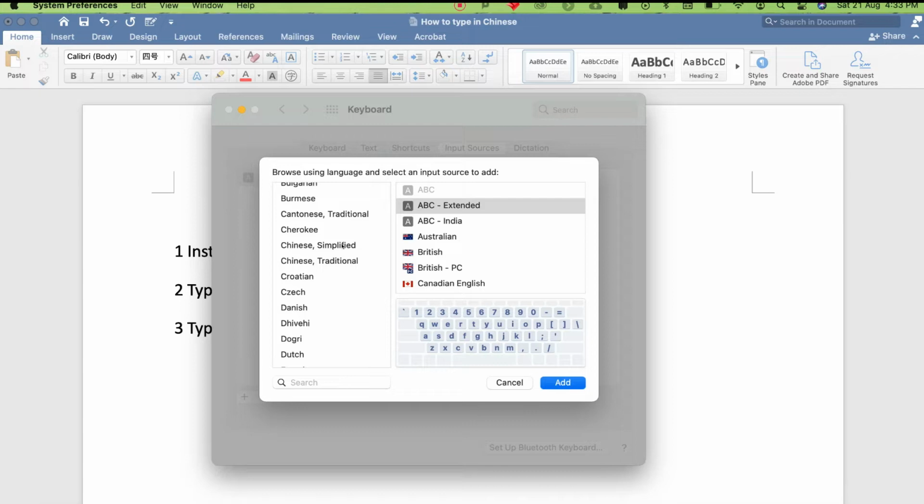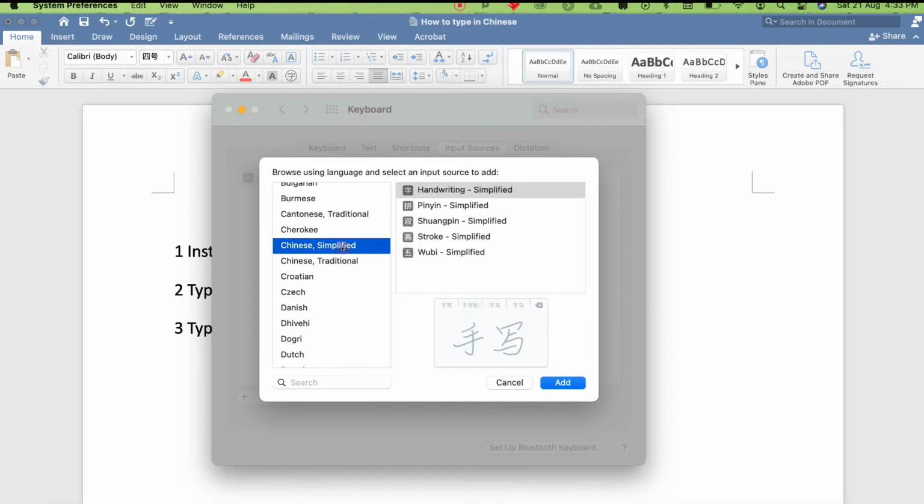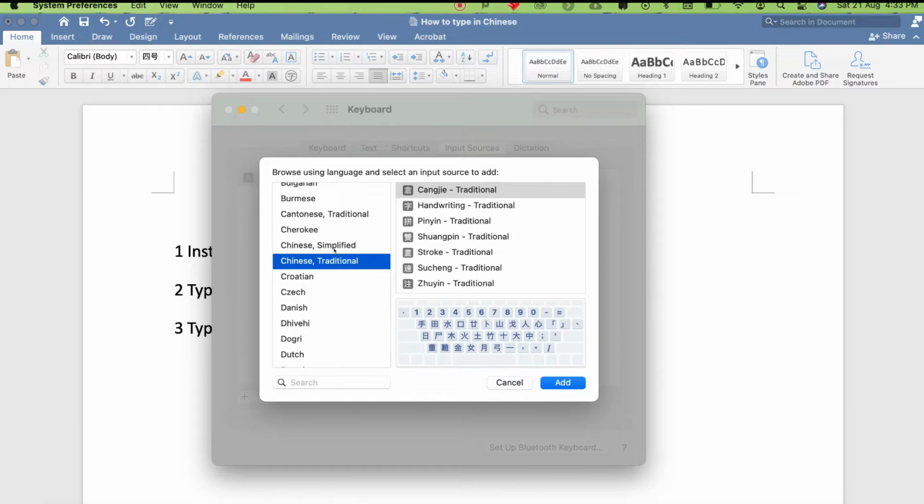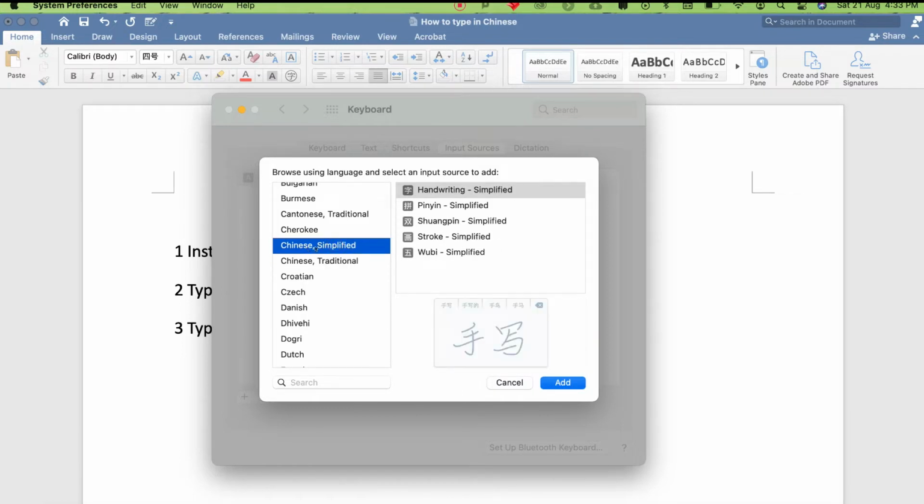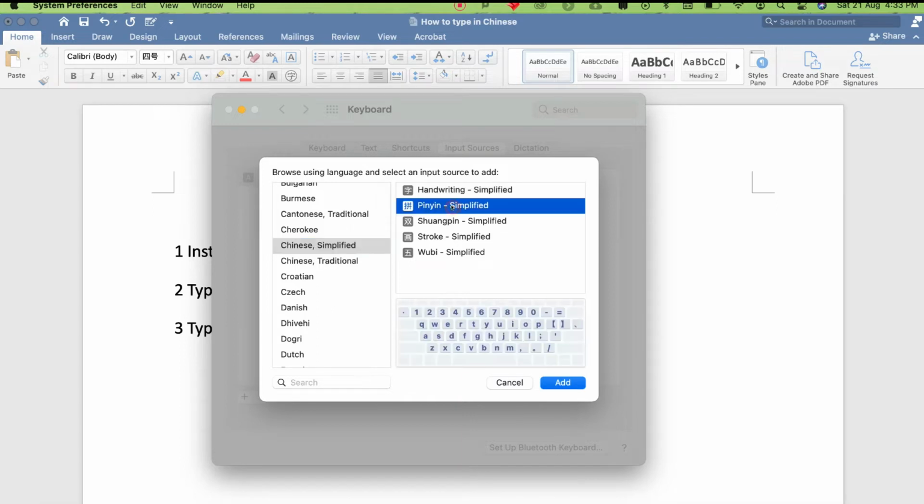If you are learning Chinese simplified, we choose this one. If you are learning Chinese traditional, which is very hard, very difficult, very complex, you choose this one, which I do not recommend. So basically we use Chinese simplified, and here we have many choices. Let's choose number 2, pinyin. Pinyin simplified. Remember, not handwriting, not shuangping, not stroke, not wubi. Pinyin simplified. Now, add. Here we go.